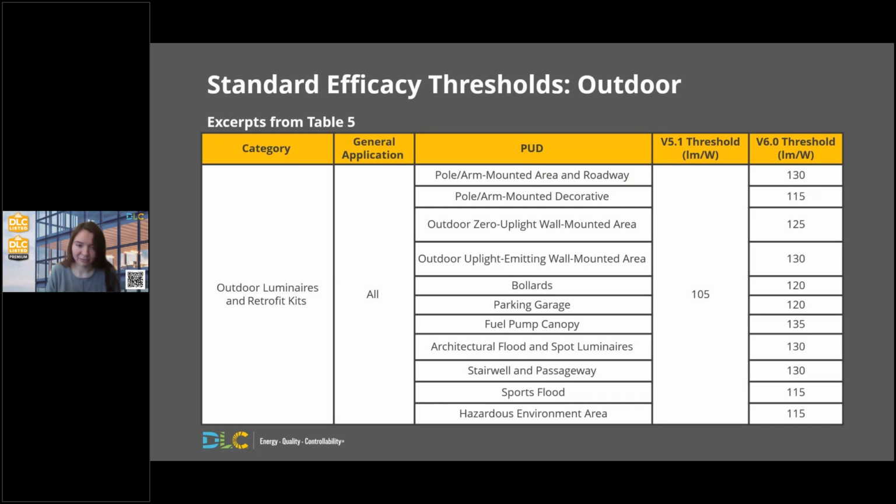For outdoor efficacy thresholds, in version 5.1, we had a single threshold at 105 lumens per watt for the entire outdoor category. For version 6 draft 1, we are proposing to set independent thresholds for each primary use designation, or PUD, as we have seen a lot of variation between different technologies. The proposed thresholds range from 115 to 135 for non-amber products. This will allow us to save more energy for PUDs with higher efficacies on average, like canopy and area and roadway, while avoiding disadvantaging lower efficacy PUDs like decorative and bollards. Next slide.